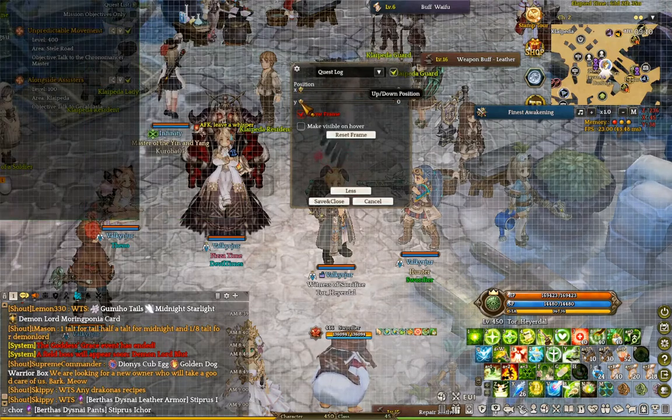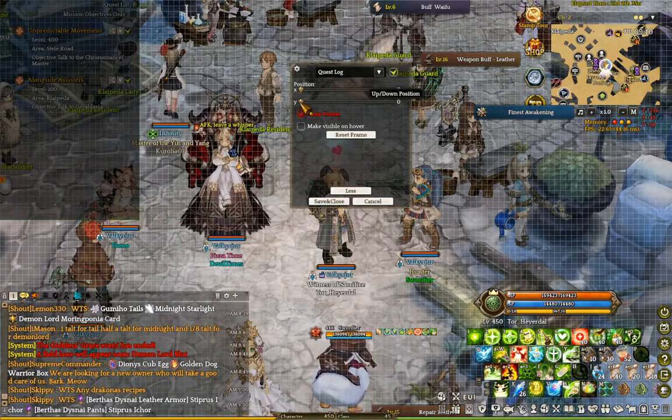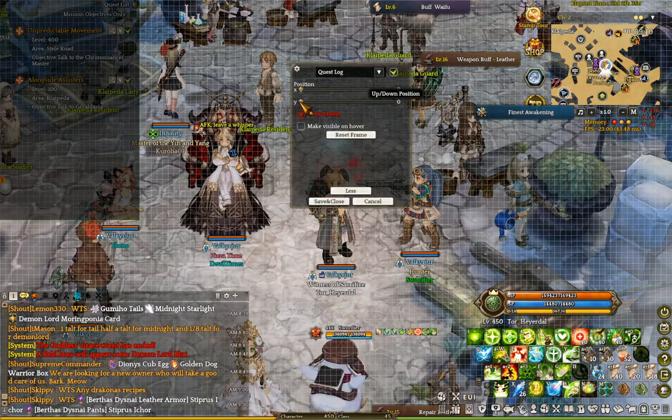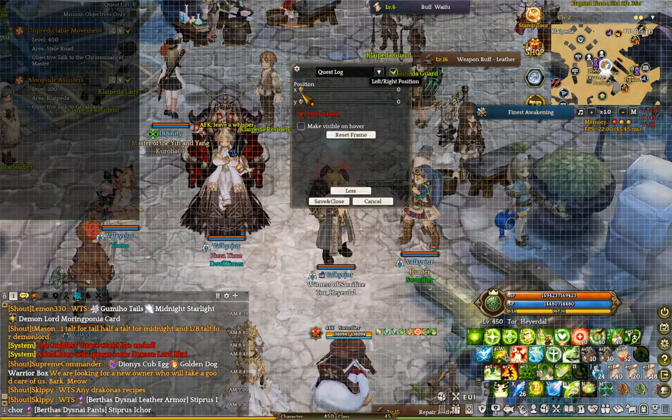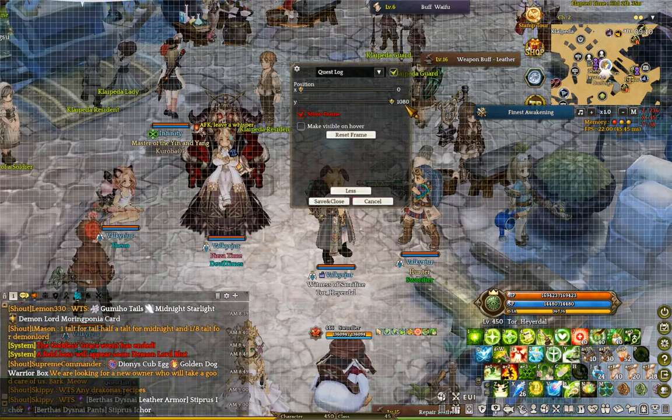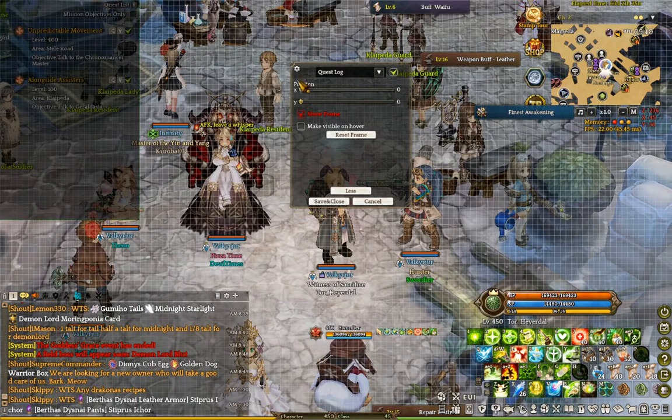And Y is the vertical position, and 0 is the top of the screen, and 1080 is the bottom of the screen. So yeah, you can move those.